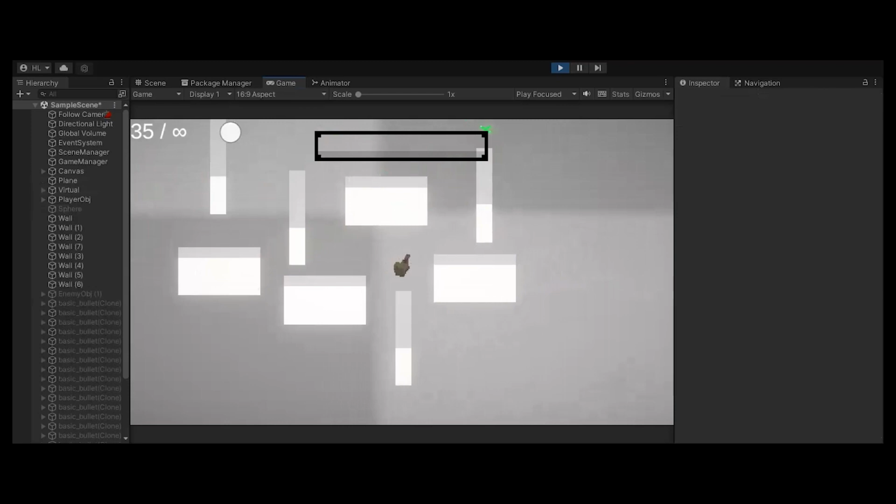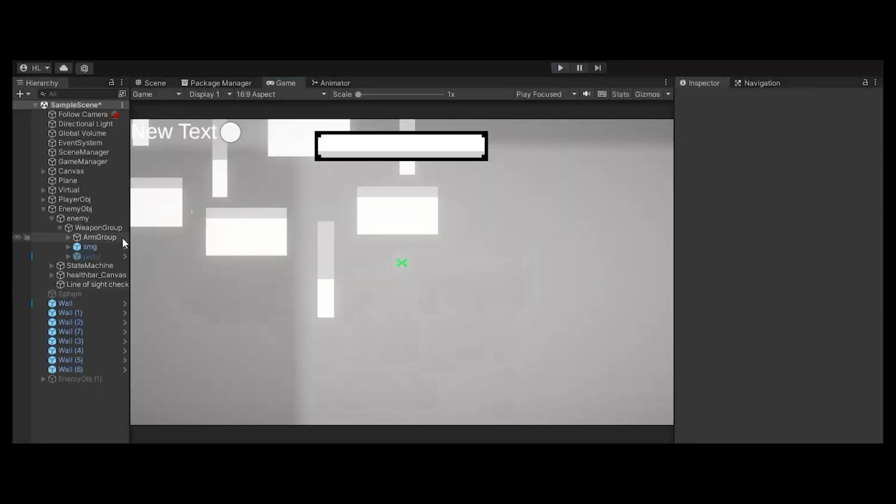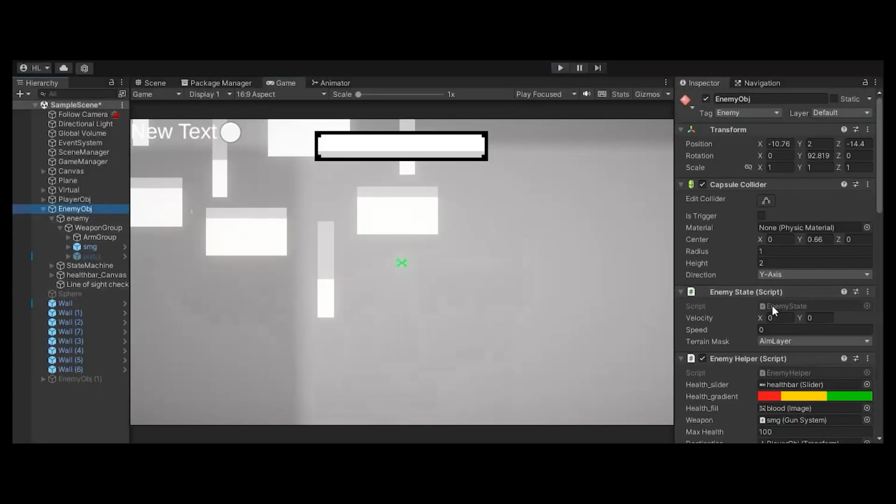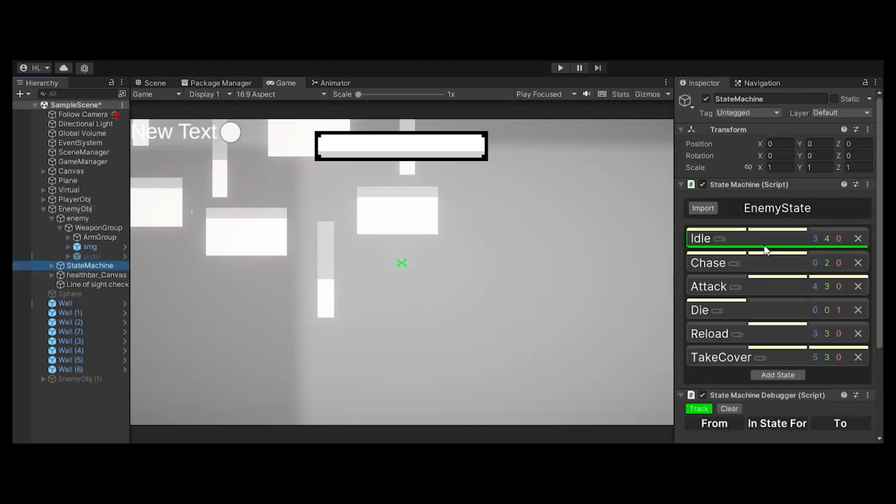So let me show you the state machine of the enemy. You can see I have an enemy state, and here's the aim layer. There are 6 states for the enemy. So there will be idle, which is not seeing the player and staying around here. And here's the chase. This one I haven't developed yet, because right now the enemy is in defensive mode.